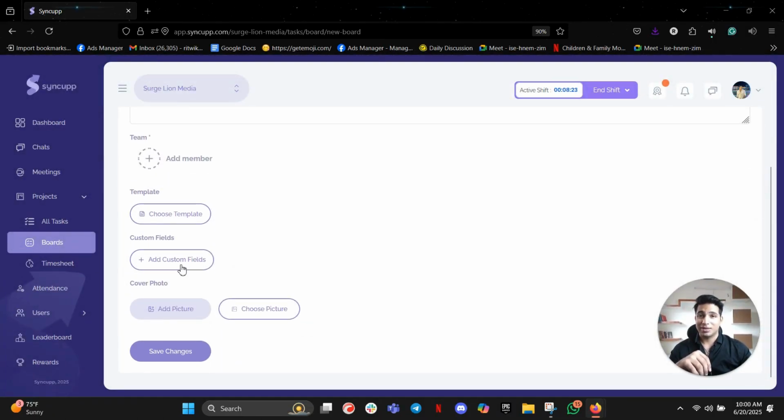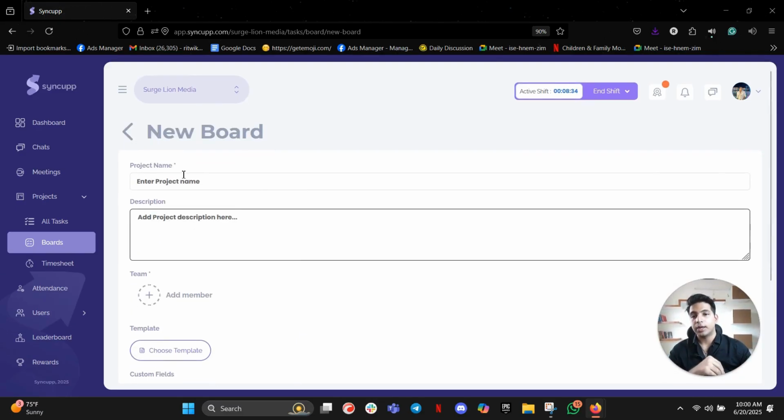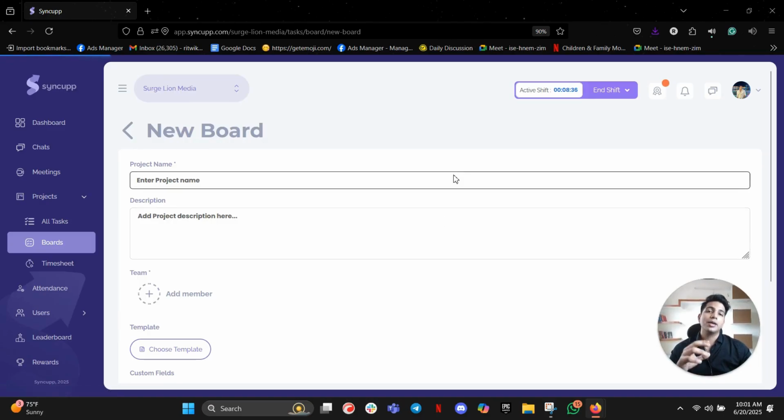I can also add custom fields here. So let's say if I want to create additional fields from what we're giving you, you can just come back here, edit the board and add the custom fields so that your team can input those fields whenever needed, right? Now when you create a new board, the board will be created automatically.